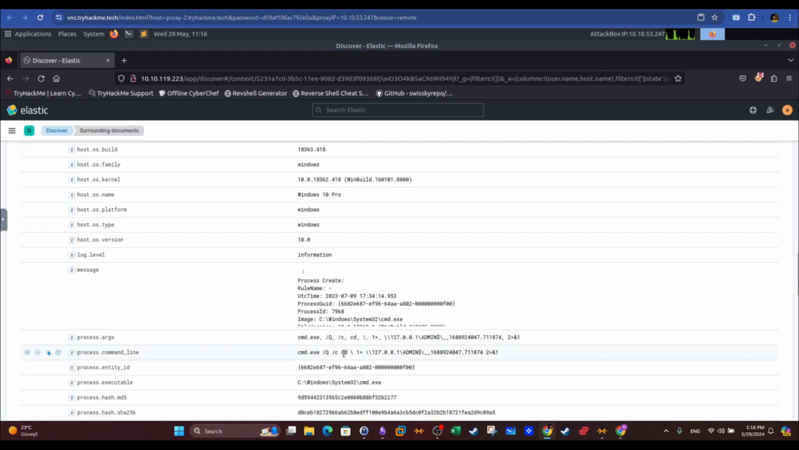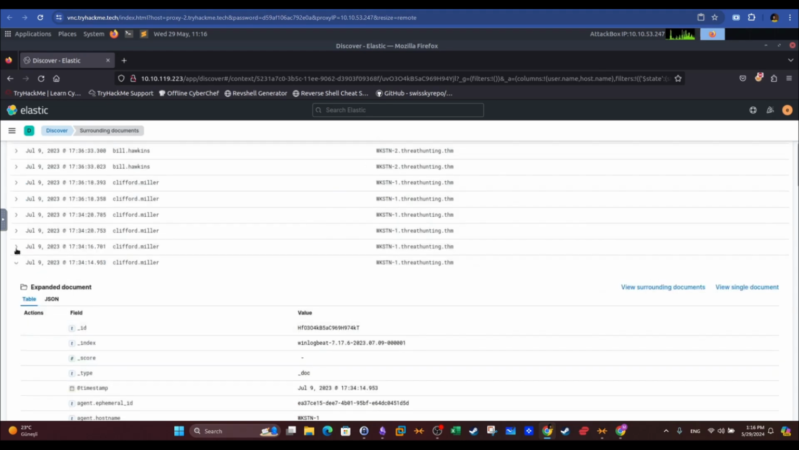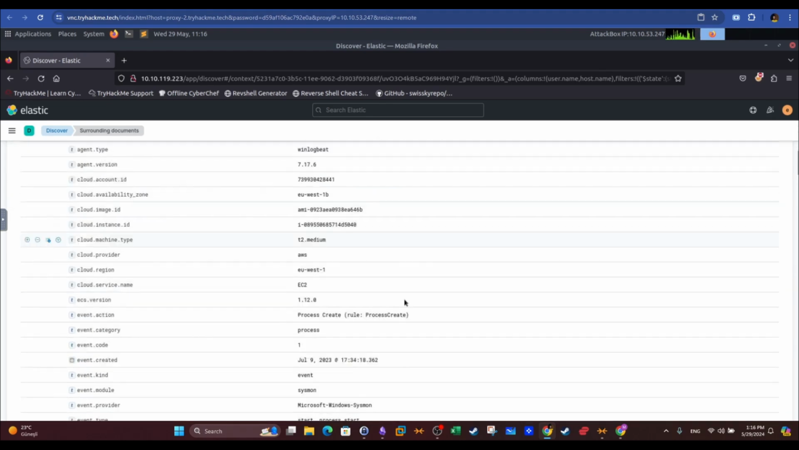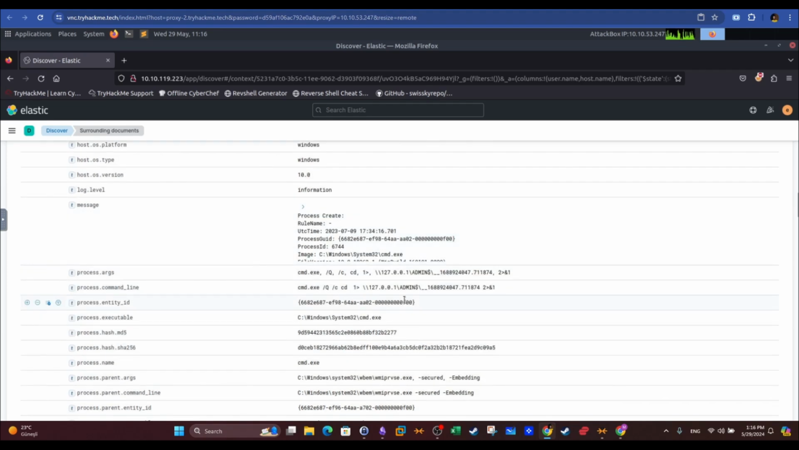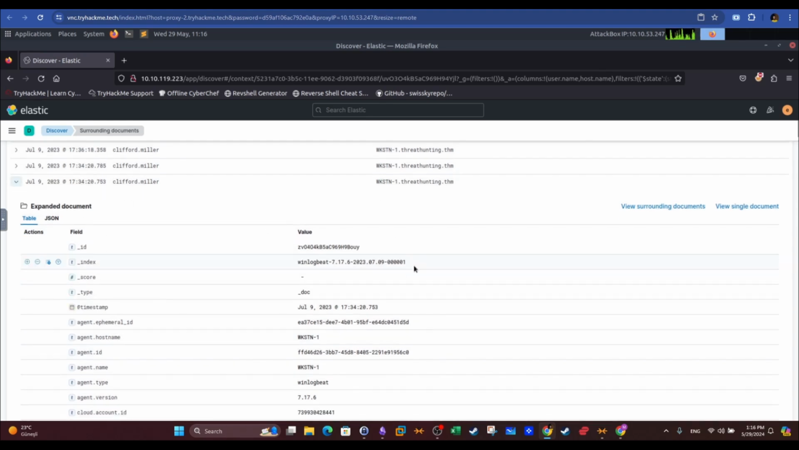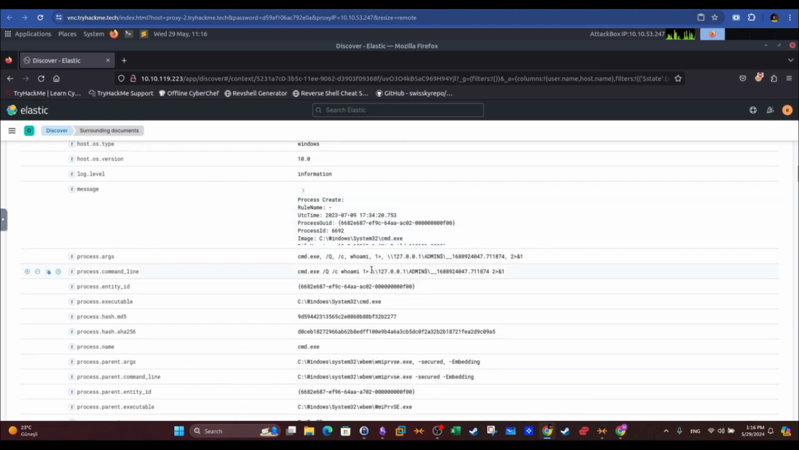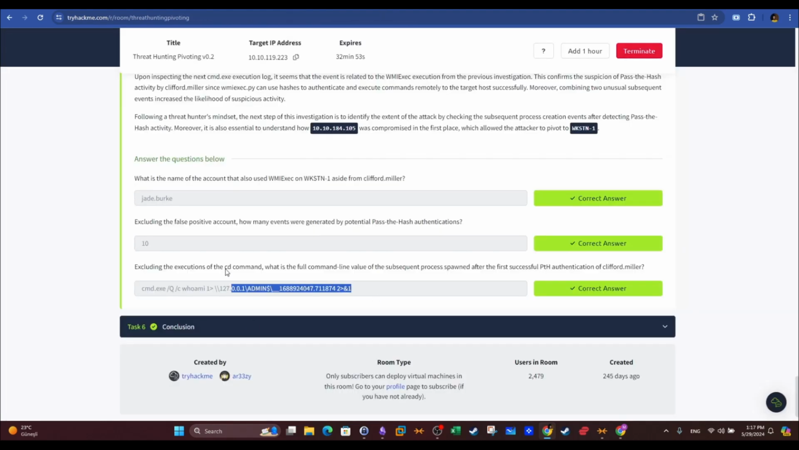Now this one contains the CD. We can exclude this as the question requires. Looking at the next one, also this has CD. We can exclude it. And we're looking here at this one. And now this one doesn't have CD, and it's the first command. This is the command that was first executed.